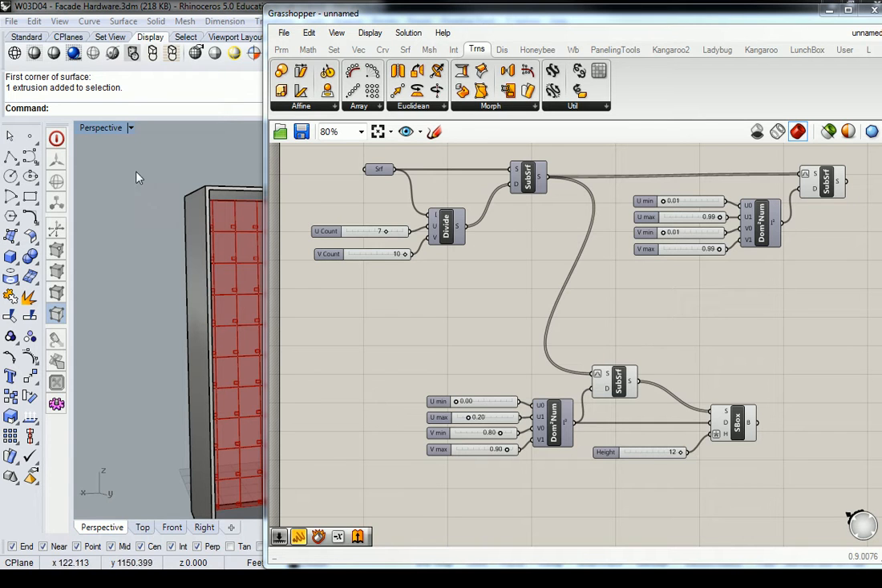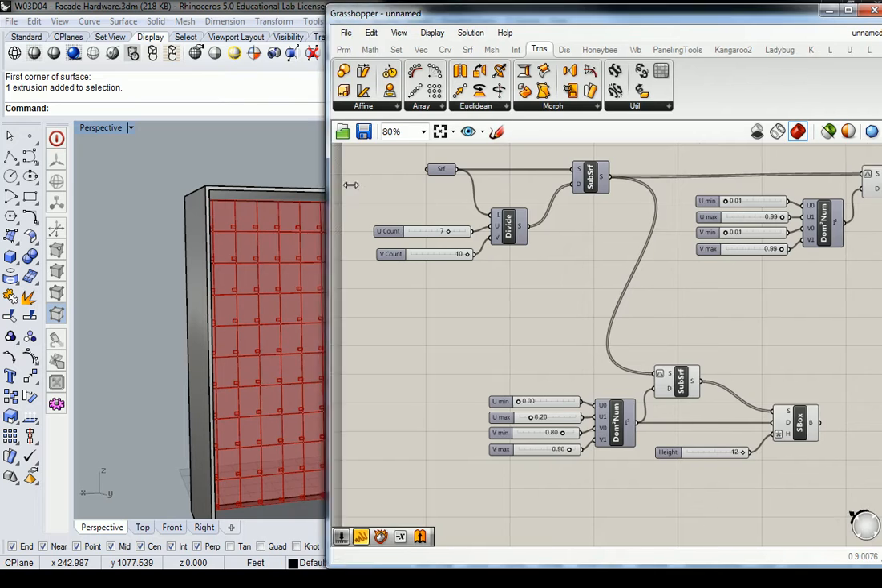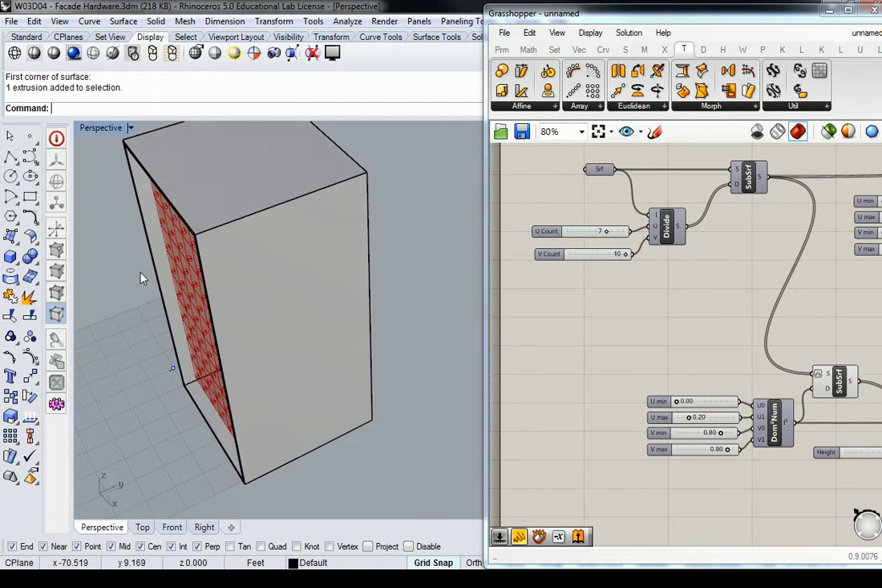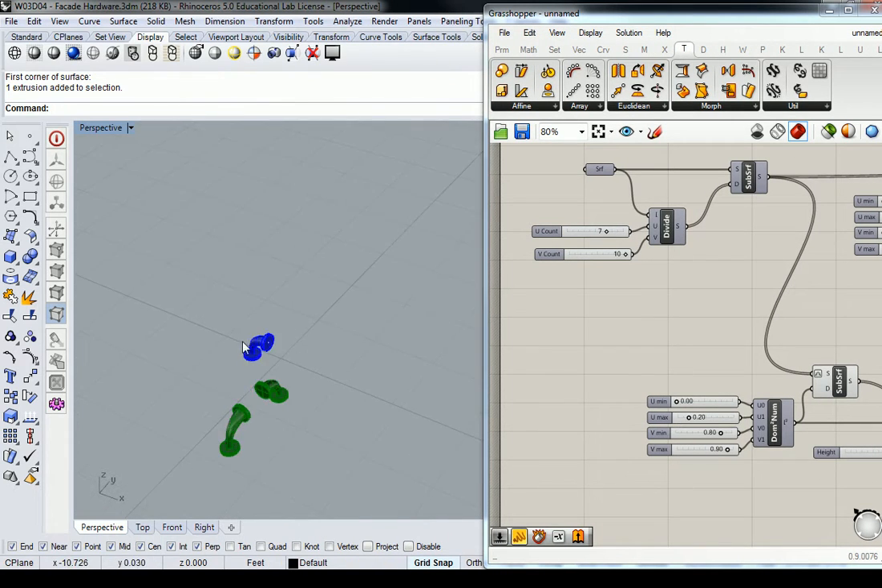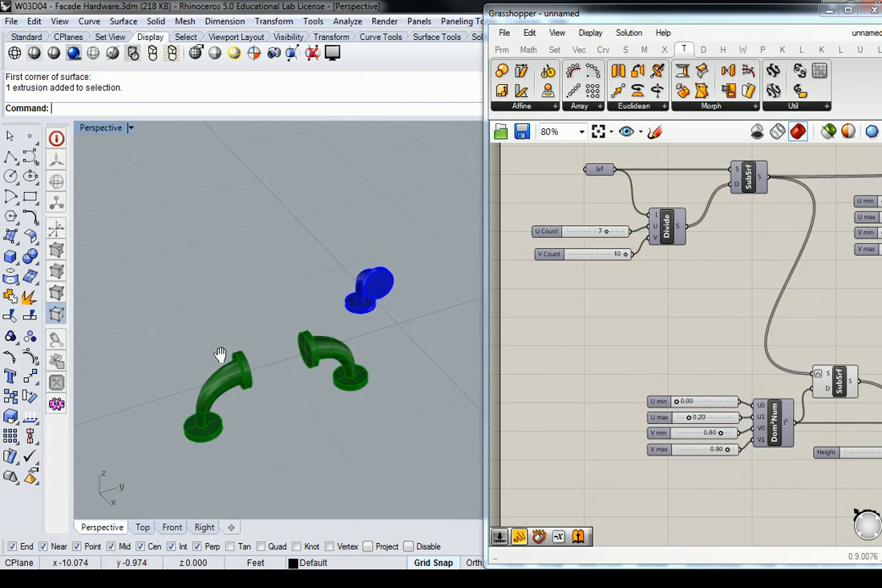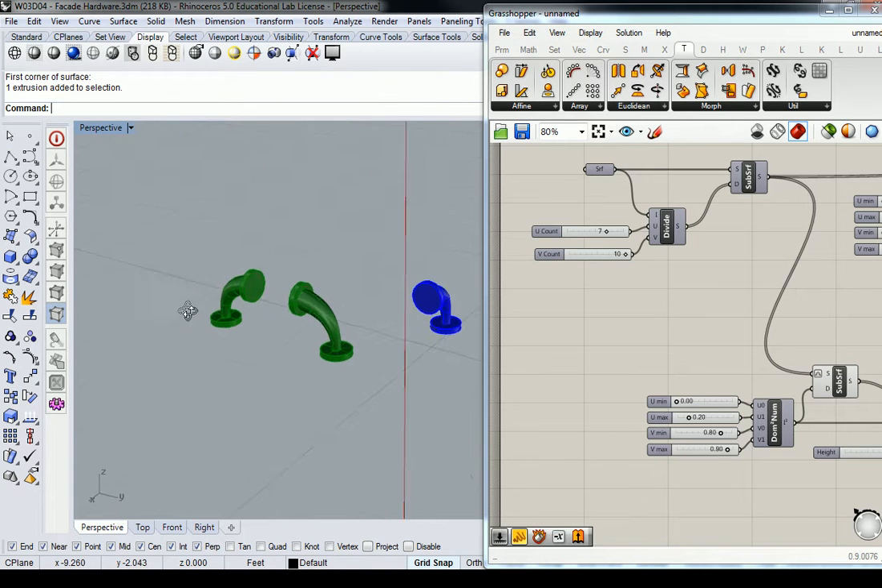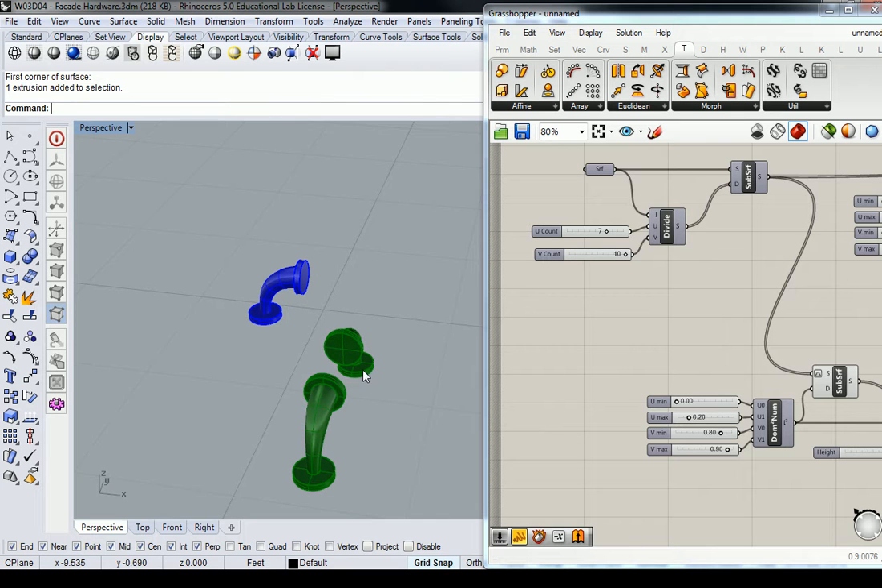So what I did was I sort of preloaded this with a file I've used before, where it's basically these little hardware clip pieces. And there's nothing particularly special about them right now, except for the fact that they are sort of designed to reattach to something behind it.